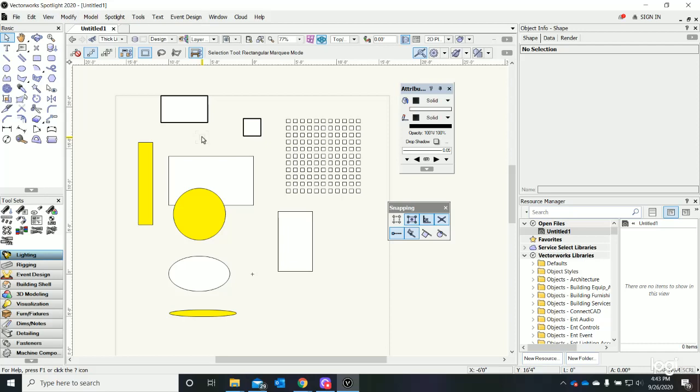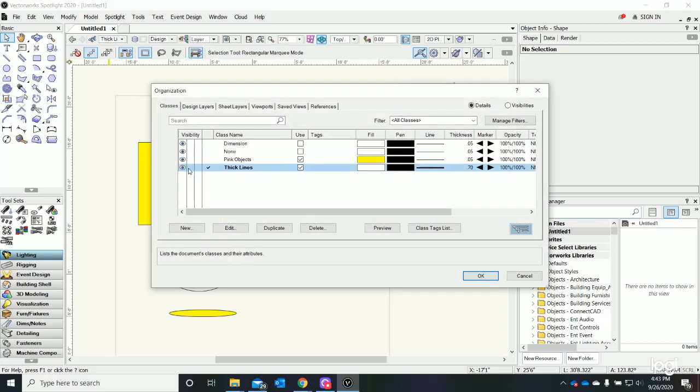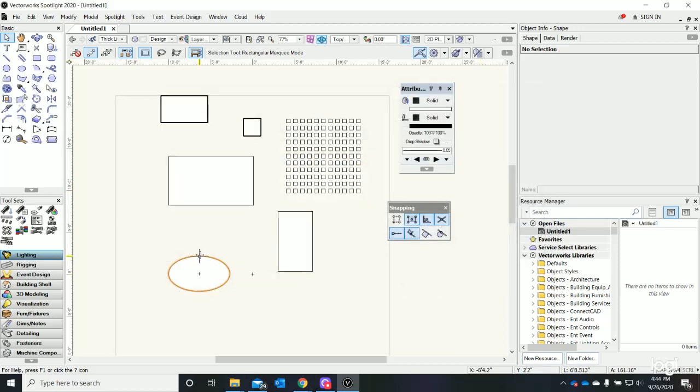We use that as a style. So if you're going to be drawing lots of objects that have thick lines and pink fills, create a class for that. We can also then turn classes on or off. I can turn off their visibility, and that's done with these little eyeballs here. If I were to go in and set the pink objects, which are now yellow, to off, they will now disappear. They are not displayed. So I can control visibility through class.